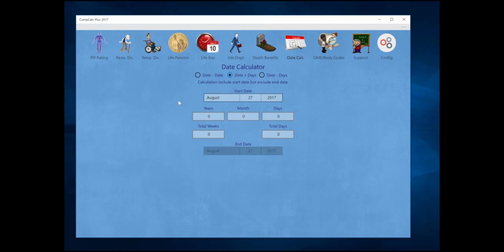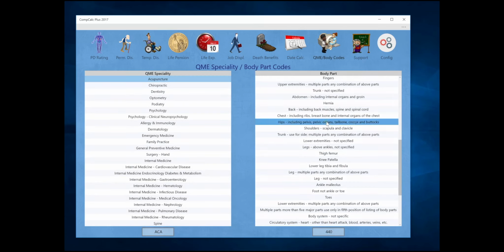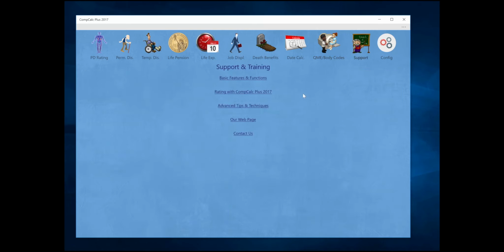Okay, so now we've completed going through the various modules. I've shown you what's there. I should really quickly, of course, we have our QME codes, and this is just a Rolodex. You can just tap on one, whatever it might be, and it gives you down the box what it might be. Okay. See how that works. And then we have our support and training. Here we have basic features and functions, rating with the CompCalc 2017, advanced tips and techniques. And of course, you can go to my website or contact us directly via an email.